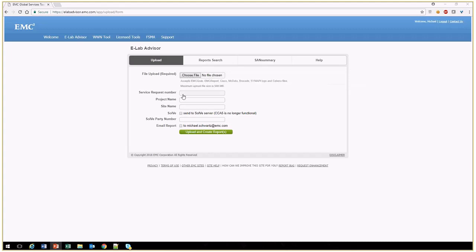You can then populate an SR number if there happens to be one, provide a project name if you wish, and a site name if you wish, and then you would click on upload and create the reports. An upload process will occur, the reports will get uploaded and processed.